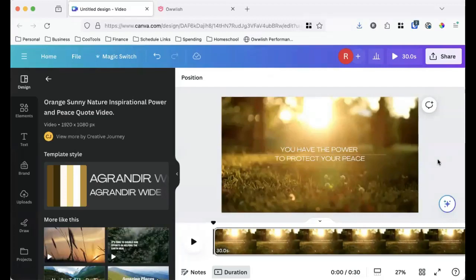Hey there, so I'm just going to show you in this mini tutorial how to embed a video from Canva into your course. Now you can do this with a lot of different systems. Canva just happens to be one of them. You can do this with YouTube, you can do this with Vimeo. There's a lot of different ones you can do.